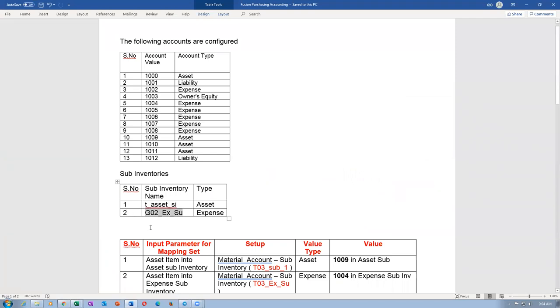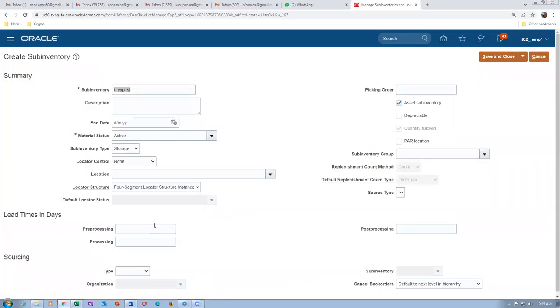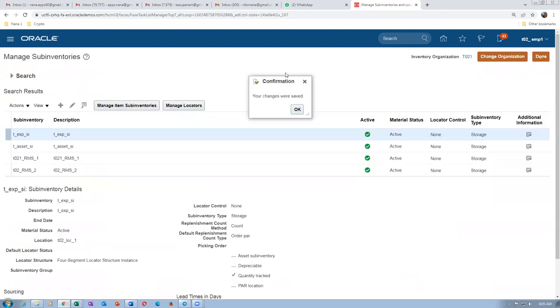In the worksheet also, I'm now updating it. Mine is an expense sub inventory. I put in the description, and the location is T02, the location of one. This is a tied location becoming automatically over here now. And remove the asset: if you remove the asset sub inventory, it becomes an expense. Save and close. So we are now simulating this.